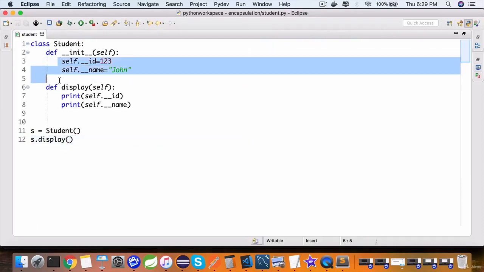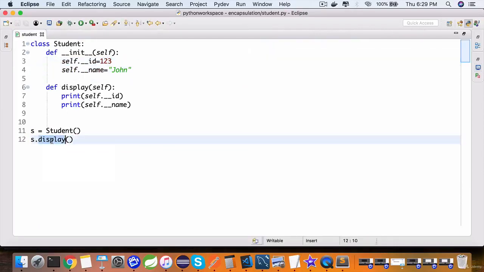We can use print self dot underscore underscore id, print self dot underscore underscore name. So if you try the same here with the object, you will still get an error. Underscore underscore id on the object, underscore underscore name. Save it, run it. You will still see a problem. Student object has no attribute underscore underscore id. You cannot access them here. So get rid of these two prints and invoke s dot display.